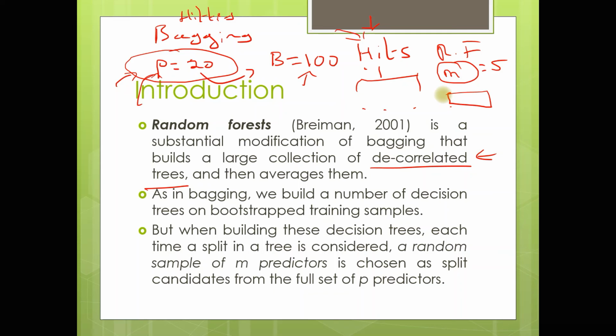Of course, sometimes there would be similarities between the different trees, but most of the time, by applying this principle, you are ensuring that the strongest predictor does not come first every time. Hence the idea of decorrelated trees. The advantage of applying decorrelated trees is that you are going to reduce the variance even more than if you were to apply bagging. So that's a little bit the idea behind random forest.